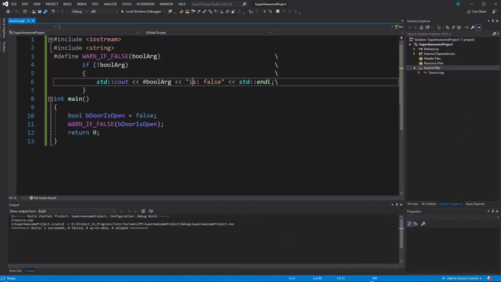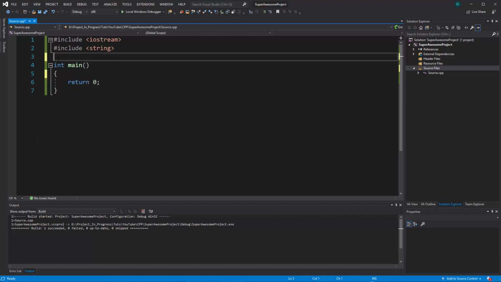All right. As you can see, this particular preprocessing operator can be useful sometimes, especially if we wanted to do some warning, and we want to really print out the name, the identifier of the variable instead of the value, and that's how you do it. Let's take a look at another example of this hashtag operator. I'm going to do a simple macro function, define string, which will convert the argument into a string literal.